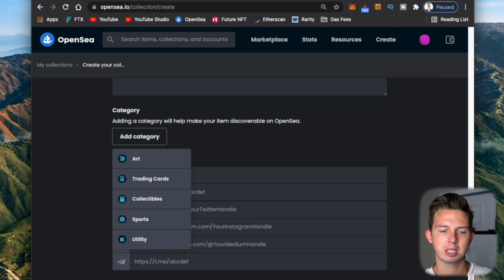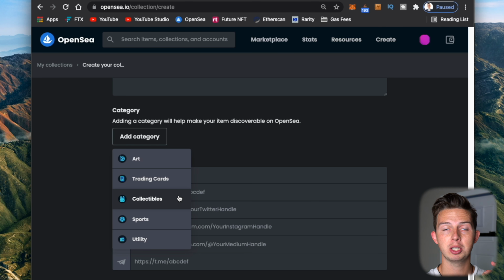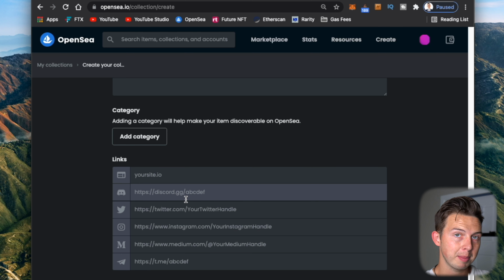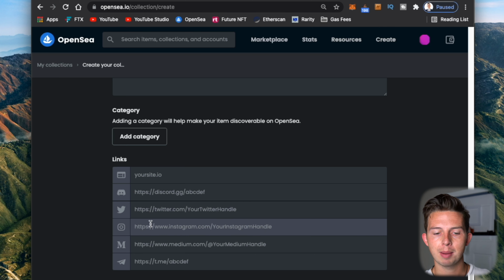So is this art? Is this sports? Is it a collectible trading card? This is going to be super helpful for people to discover your NFT on OpenSea when they're just browsing for new NFT collections that they may like. And then you can link all of your information. Your website, a Discord if you've created one, highly recommended if you're trying to create an NFT project that will actually sell. Your Twitter, your Instagram, all kinds of different stuff.